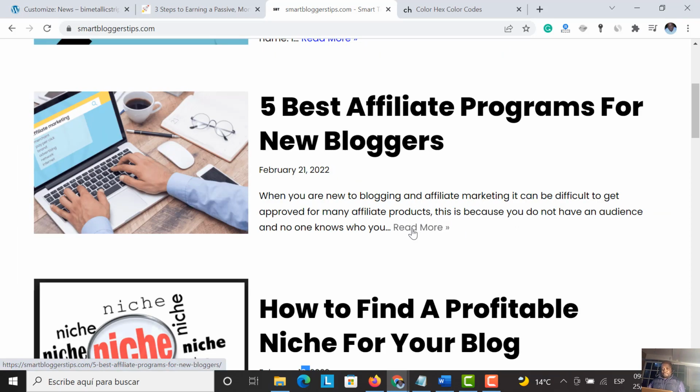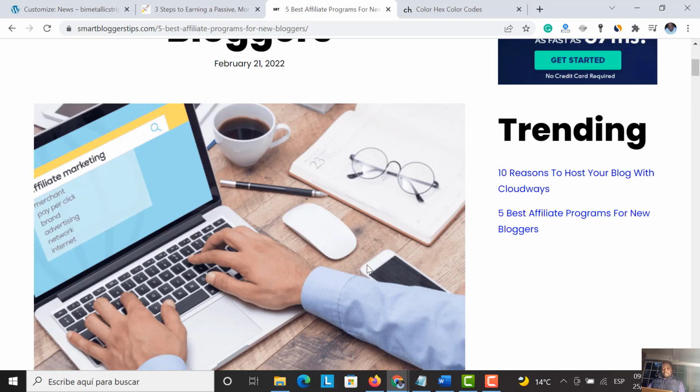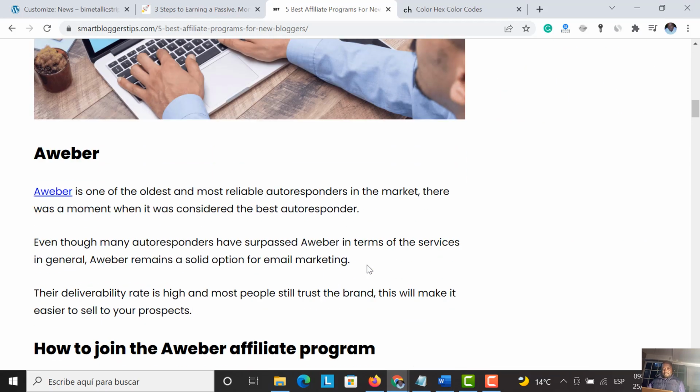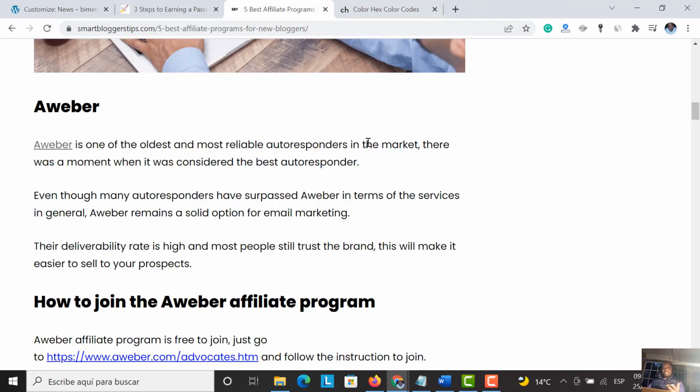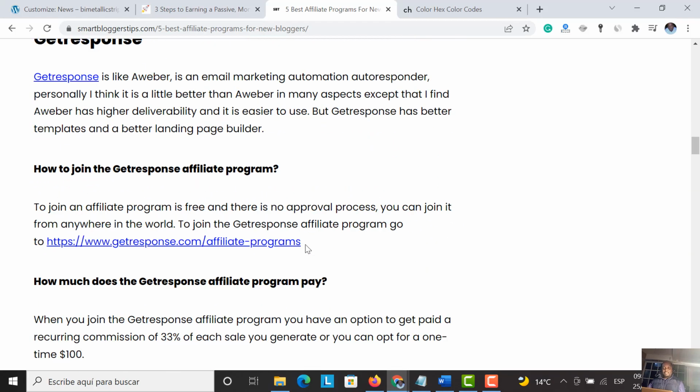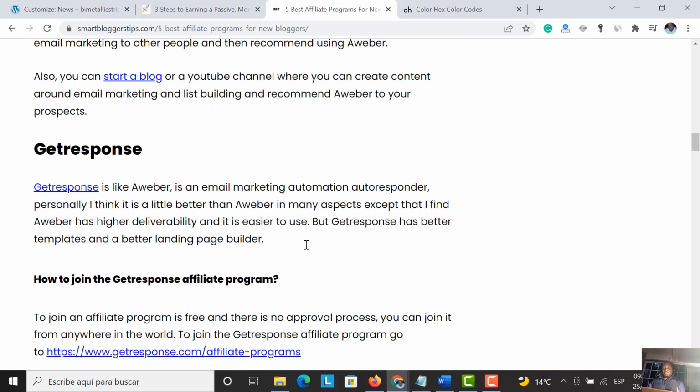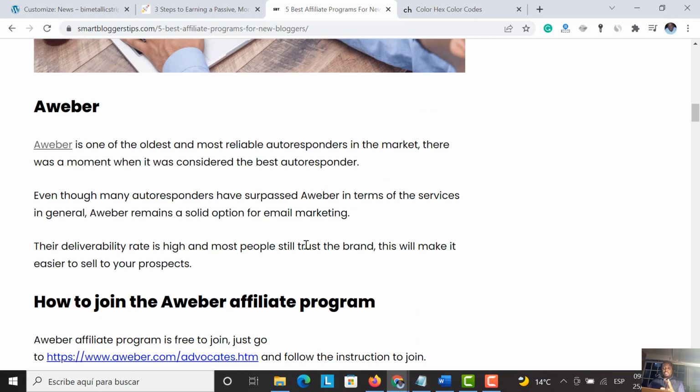So if you come here, let's say you read this. For example, this one says Aweber. See, if you click this one, it will take you to Aweber. This is sekhudson.aweber.com. And if you join Aweber, I might get paid a small amount of commission. That's how this works. So you need to make your link stand out.